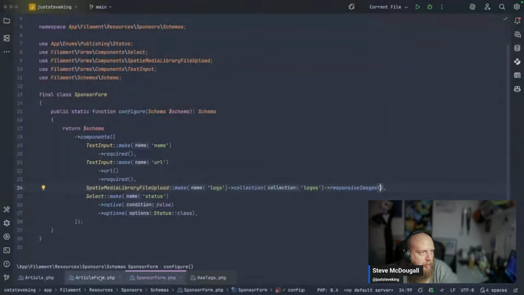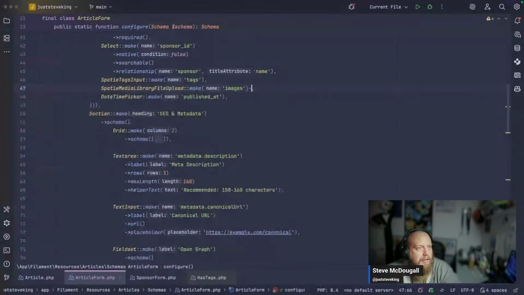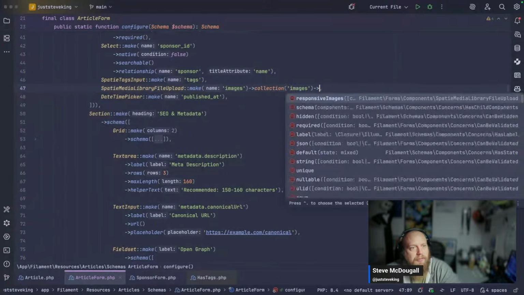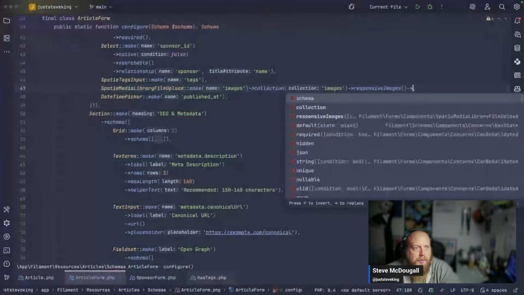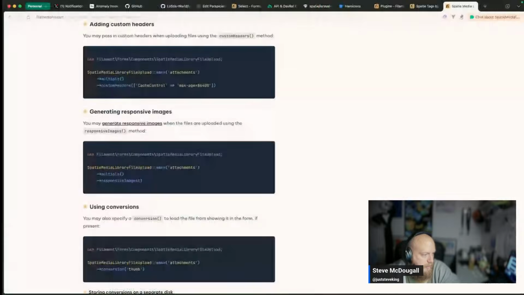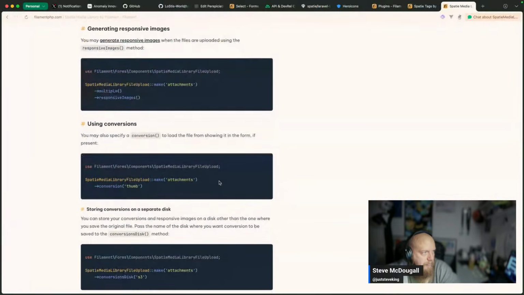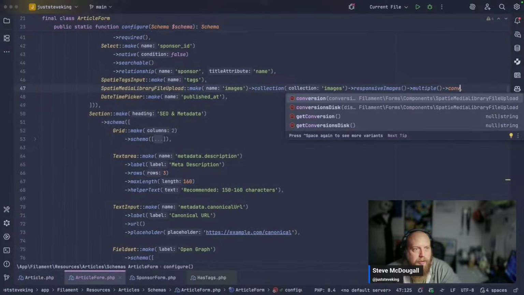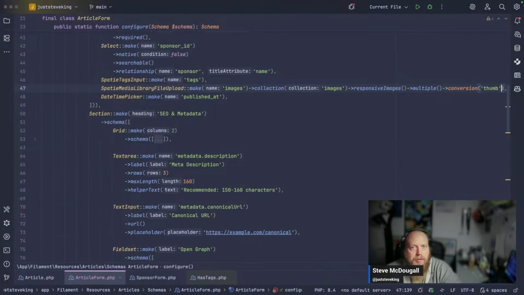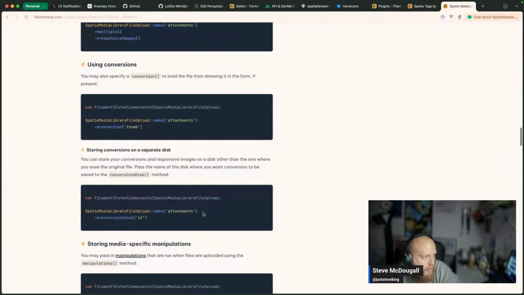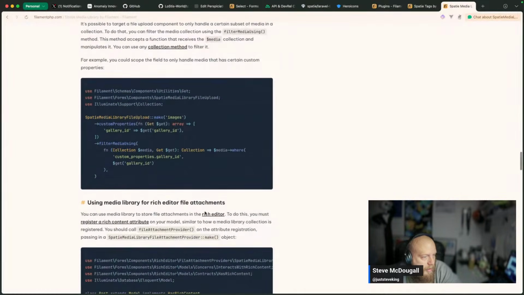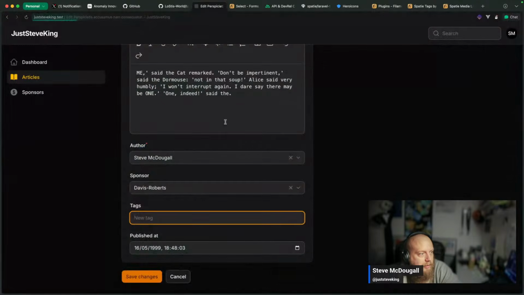Article form, we'll also add images. Responsive images, we will do. We will allow multiple. Conversion, some. Filtering. I'm going to keep it at that for now, I think.